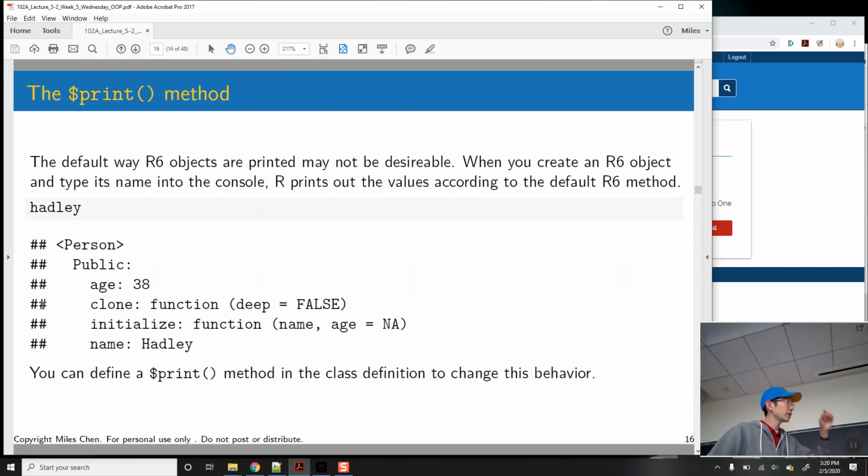And then the other thing is, you're not required to, but this is also probably something you want to do, is create a print method, okay? The default print method for R6 objects looks like this, okay? It's going to print out the class name, person, and then it says in the public fields we have age, and we have the functions clone and initialize, and we have name is Hadley, okay? So it just kind of lists these things off like this.